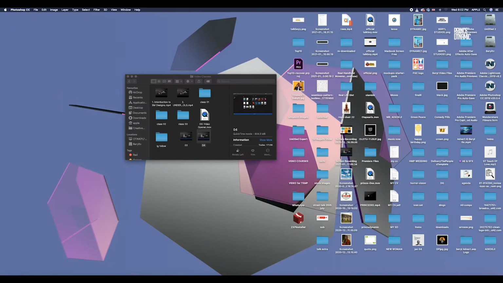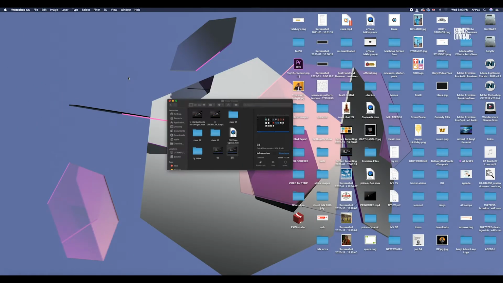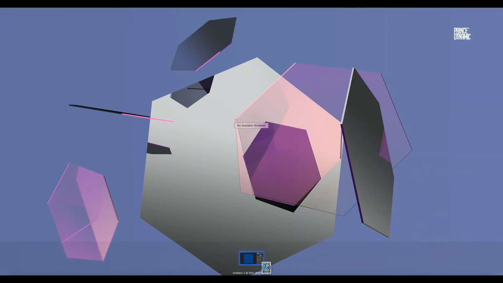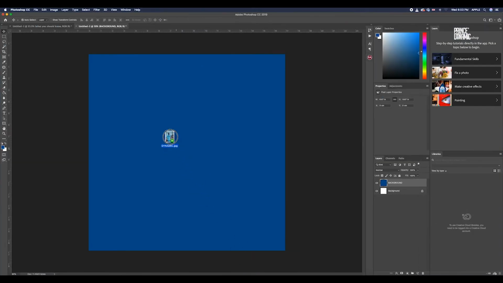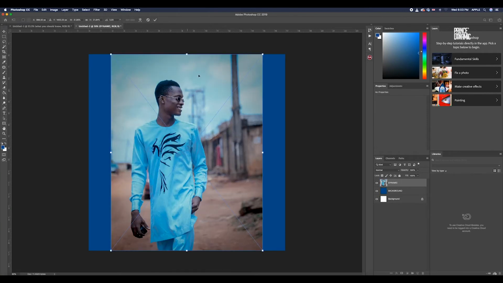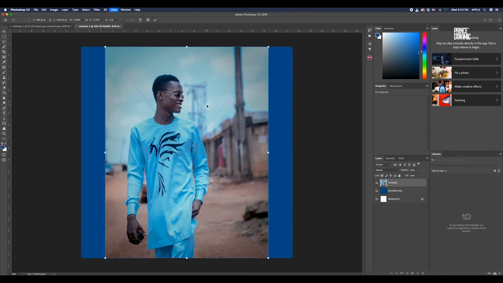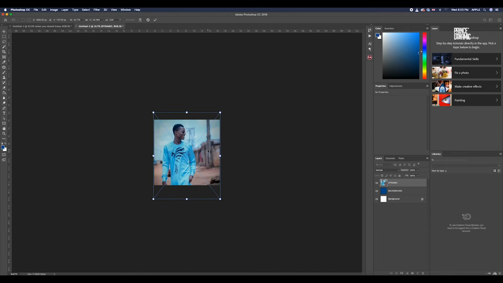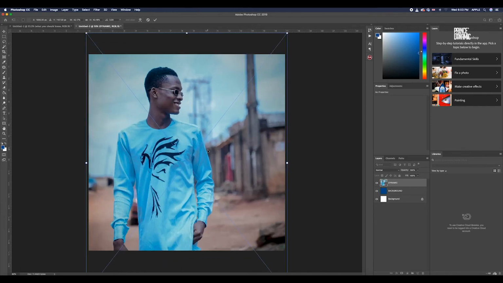I'm going to import a picture. Let me use this picture of me and import it into my Photoshop. Sorry, I have to go through all those processes. I'm actually using a Mac, so that is how it looks most of the time. I want to blend this picture into the design.